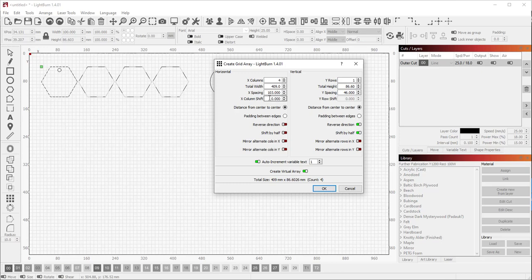Conversely, your other option is to use the X column shift. And so you can do that manually. If you didn't want to shift necessarily by half, you can shift by some other distance there. So if you were trying to lay something out where you wanted like a hex grid, or if you were trying to build a honeycomb, you could kind of do that by fiddling with the numbers here to get them to line up just right.